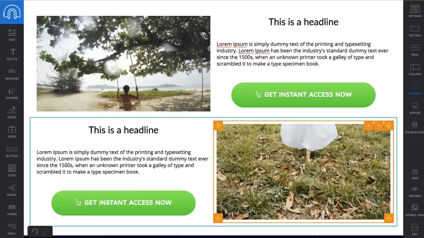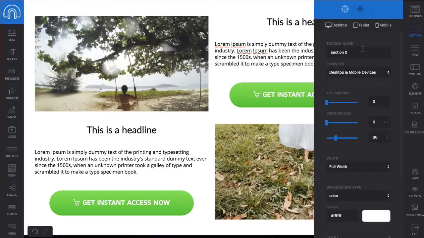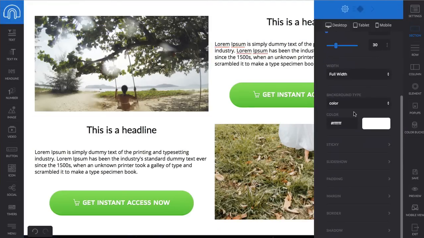Now, remember to always save before you do any previewing. Okay, so I'm going to click save. Oh, before I do that, now what I'm going to do is take this section. Okay, I've clicked on the section. Here it is, and what I'm going to do is convert this now to Slideshow. Okay, so I'm just going to hit yes.